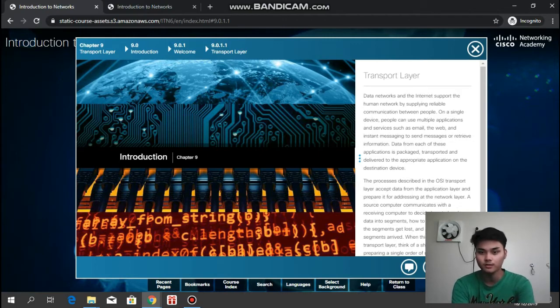So data networks and the internet support the human network by supplying reliable communication between people. On a single device, people can use multiple applications and services, such as email, the web, and instant messaging, to send messages or retrieve information. So it can help us to communicate, using instant messaging and sending messages to others.